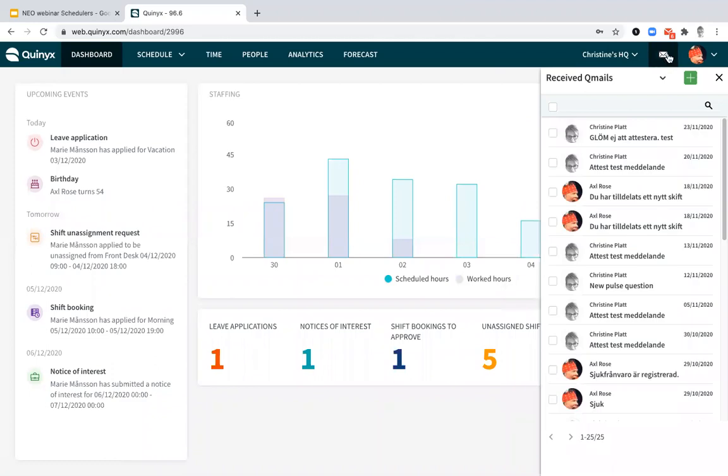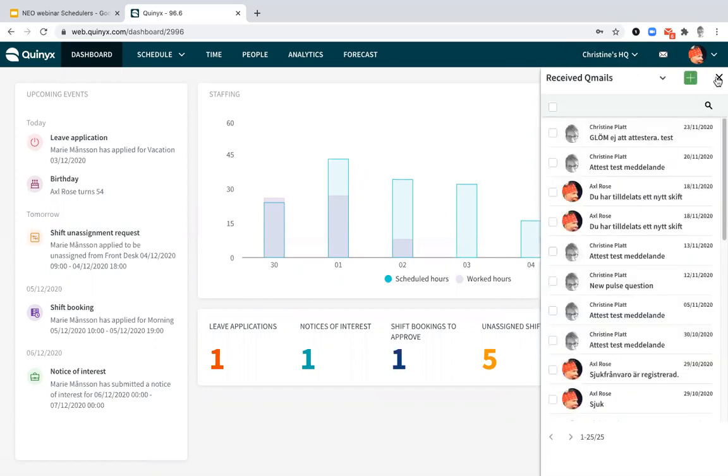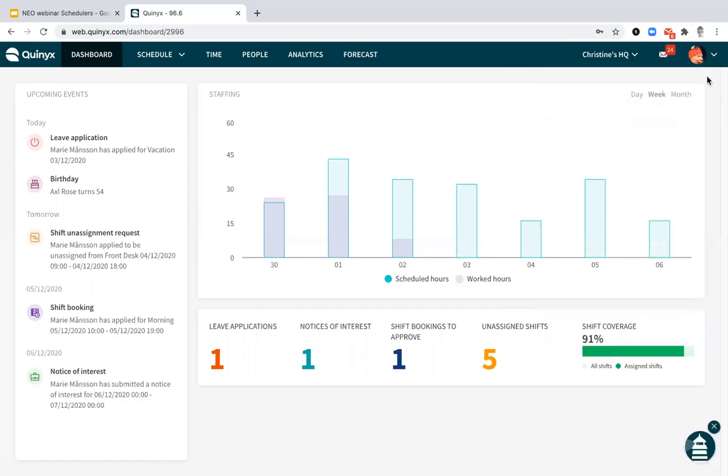We have our Q mails on the top right-hand side. No new functionality there. You can send your Q mails. You can add attachments. You can have read receipts. You can mark them as important. You can send them directly to people, or you can send them as group messages to specific units. We'll also see in the schedule view, you have the option to filter for specific people, and then you could just send a message just to them. So we'll point that out.